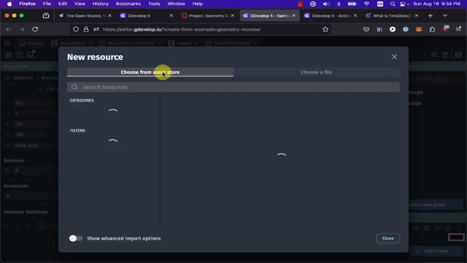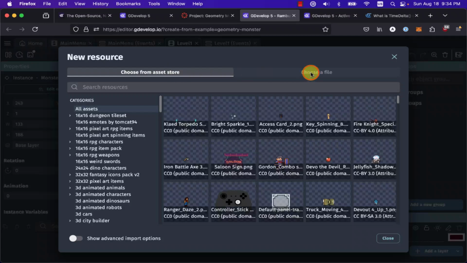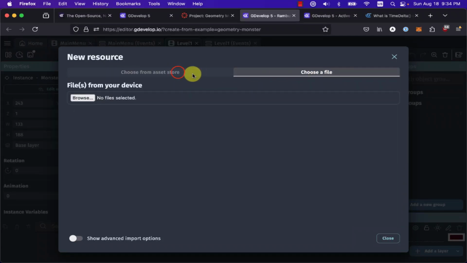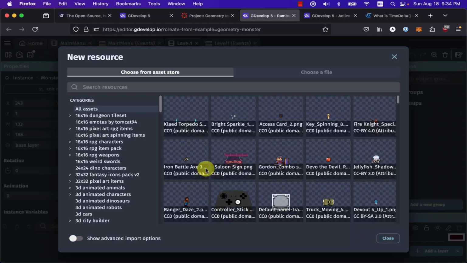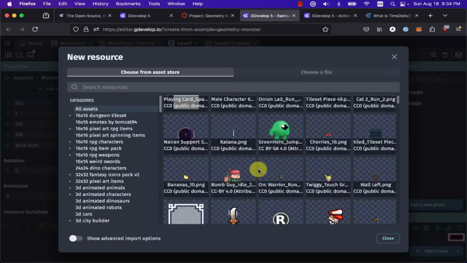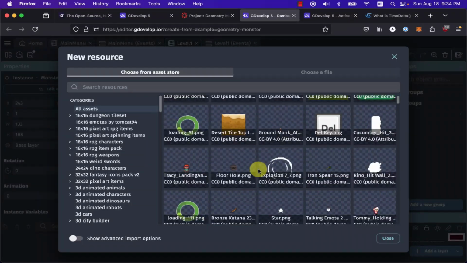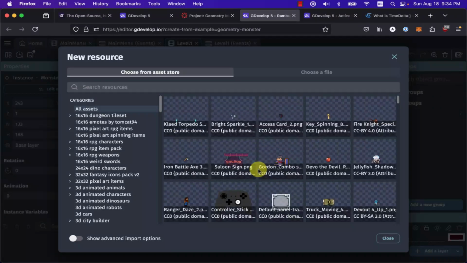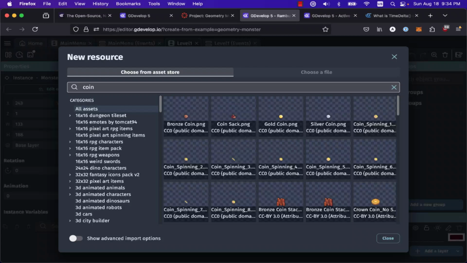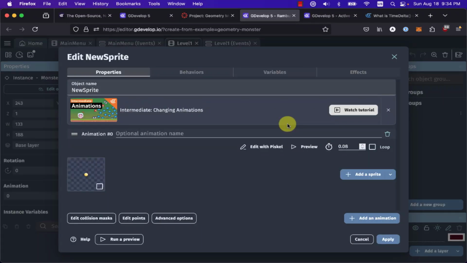Choose something from the asset store. There we go. Oh, that's right, I was on choose a file. Choose from the asset store. Oh, look at this. I have all kinds of things I could use. It doesn't have to be just some boring old shape. How about some kind of coin? Let's search for coins. How about a gold coin? Let's do that one. Love it.